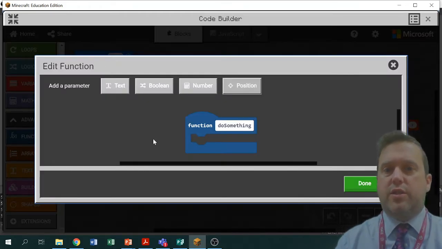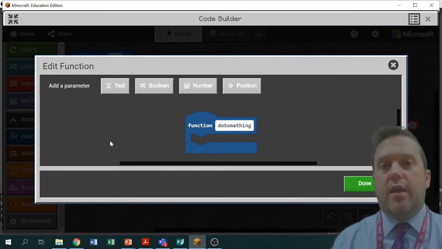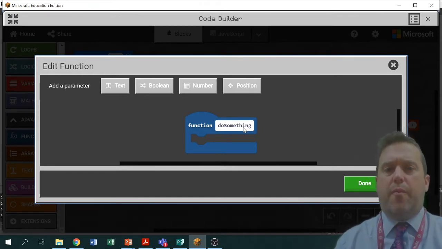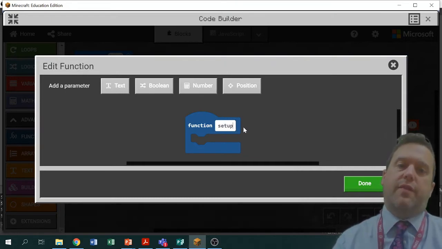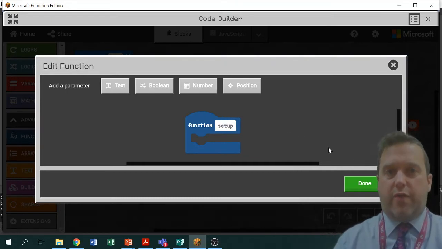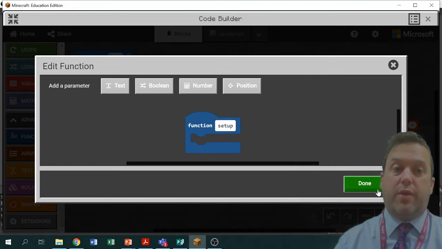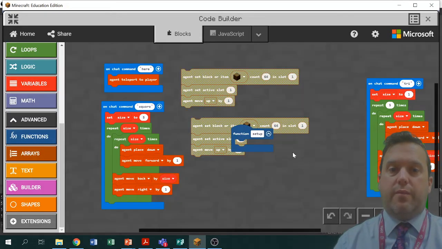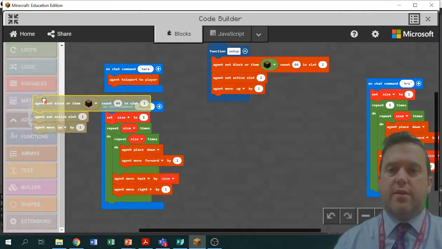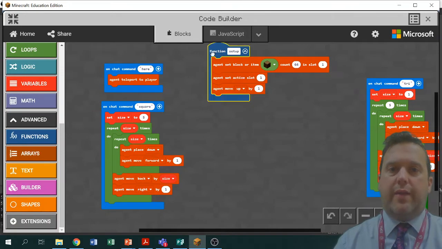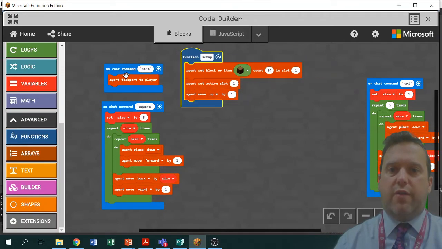Now there are some special options here which we'll look at later, but we need to give our function a name. I'm going to call it setup because the function's job is to set our agent up ready for the job by giving him some bricks and to elevate him ready to do his block placement. So I'll call it setup. So there we go. And I'm going to slide these 3 bricks in here. I don't need the other set because it's a duplicate. And there's our setup function now written.